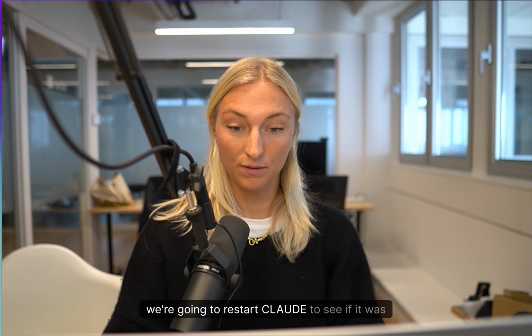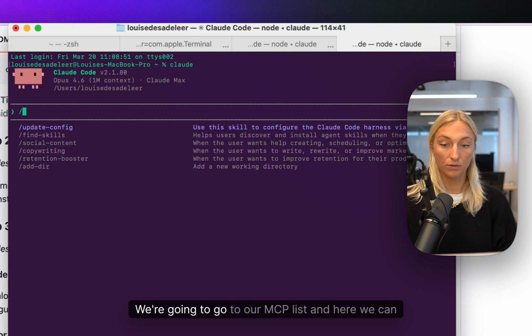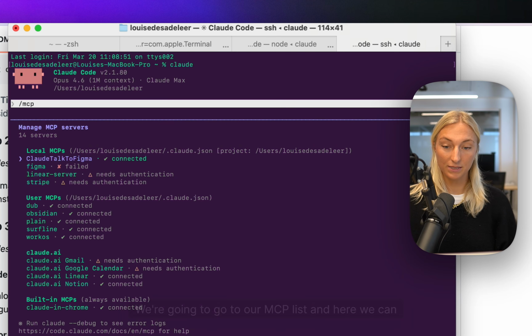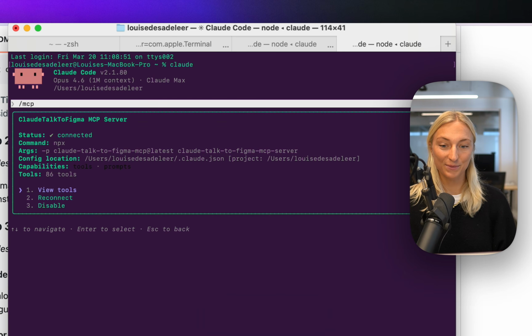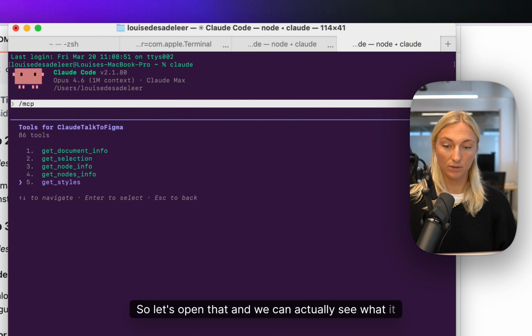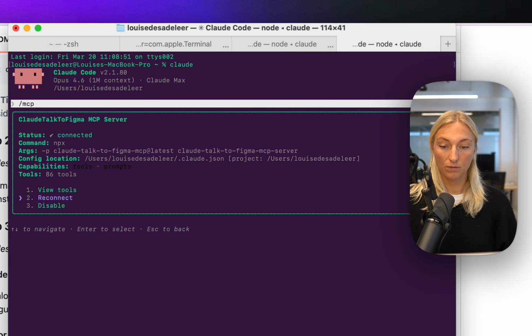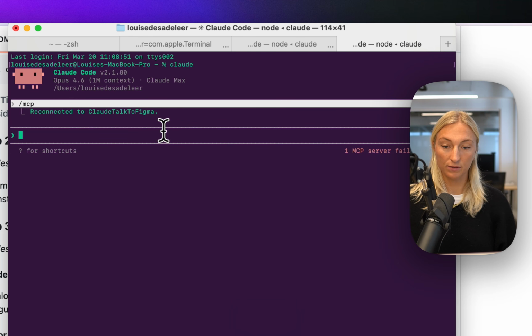We're going to restart Claude to see if it was actually set up. We're going to go to our MCP list, and here we can see Claude to Figma is connected. So let's open that, and we can actually see what it can do. Reconnect. Perfect. So we reconnected.